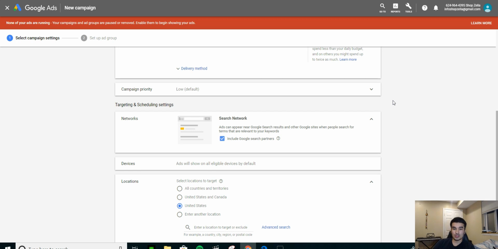So for the search partners, we always want to include the Google search partners. The reason is that it gives you lower cost per click than actual Google Shopping or Google search results. It's a fact. I've seen it all the time with my previous campaigns in my main store. Whenever I include the search partners, it gives me lower cost per click than actual search results or shopping campaigns.